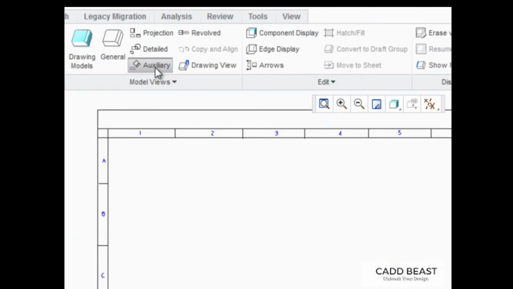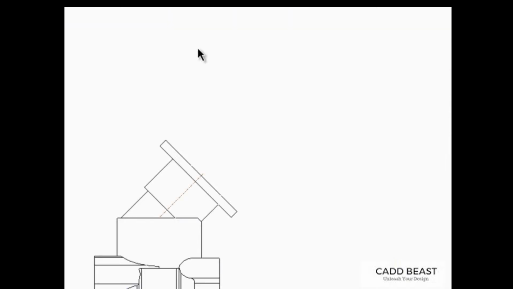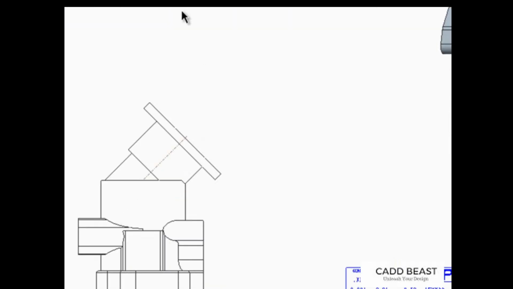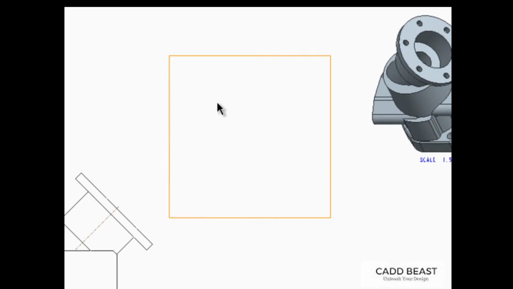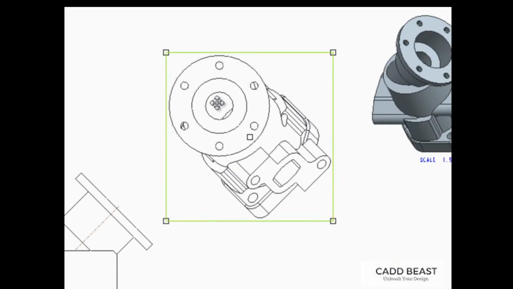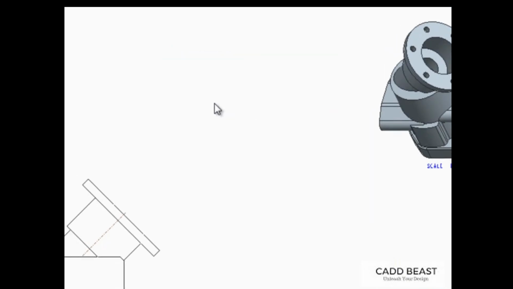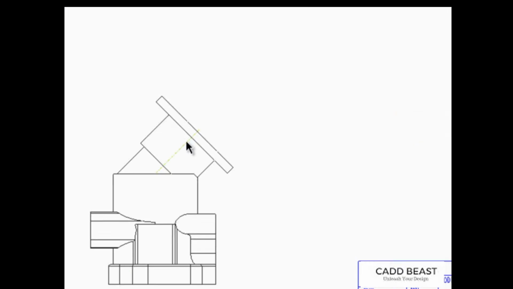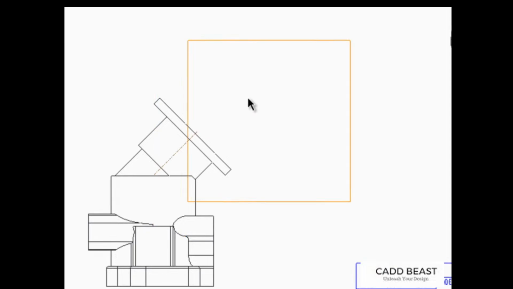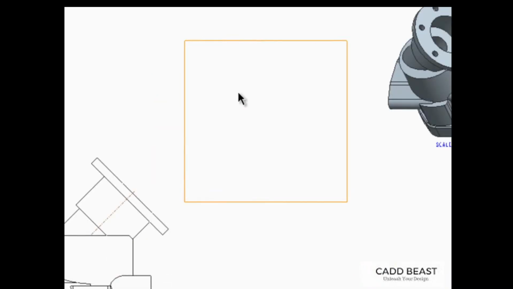If the selected direction reference is an edge, surface, or datum plane, then the view is projected at a right angle to the reference. This means this edge can be selected as the direction reference for this view. Then click to place the view. Another way to get the same view is to click Auxiliary and select this axis as the direction reference. If an axis is used as the direction reference, the view is projected normal to the axis.